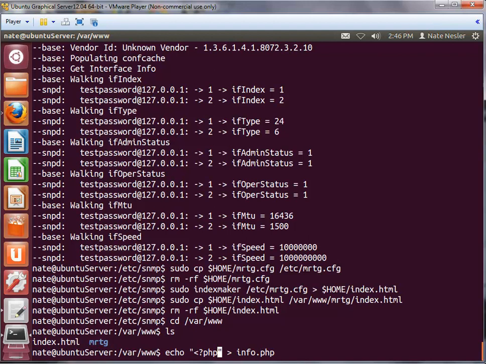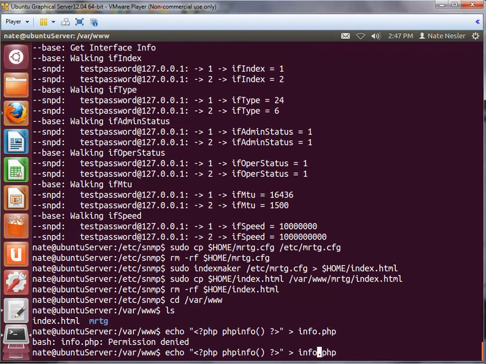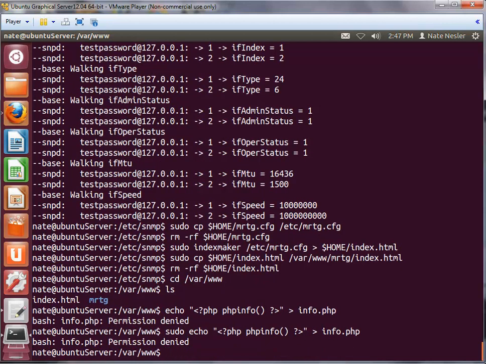basically a PHP tag, and then I can say PHP info. I think that's the right one for the function, and then I can just simply say, assuming I do not forget something here, and then put my PHP closing tag here. I'm trying to remember if I need a semicolon there or not. Alright. And permission denied. I need to sudo that. Still permission denied. Alright, fine.